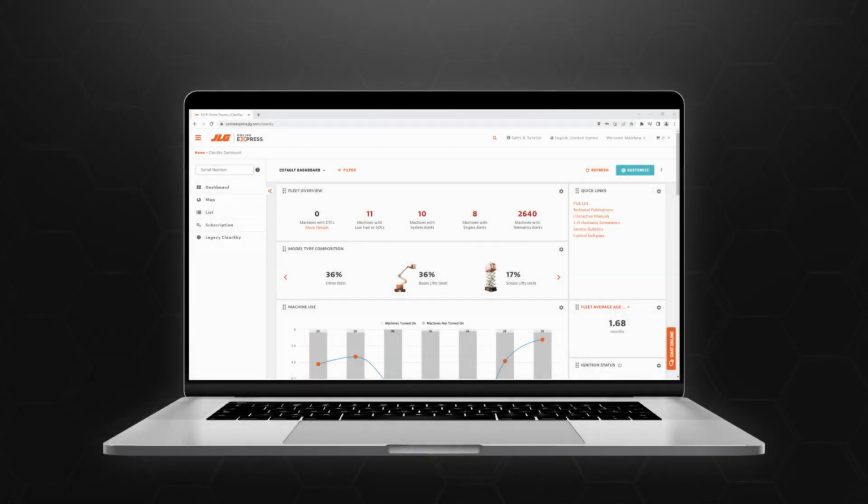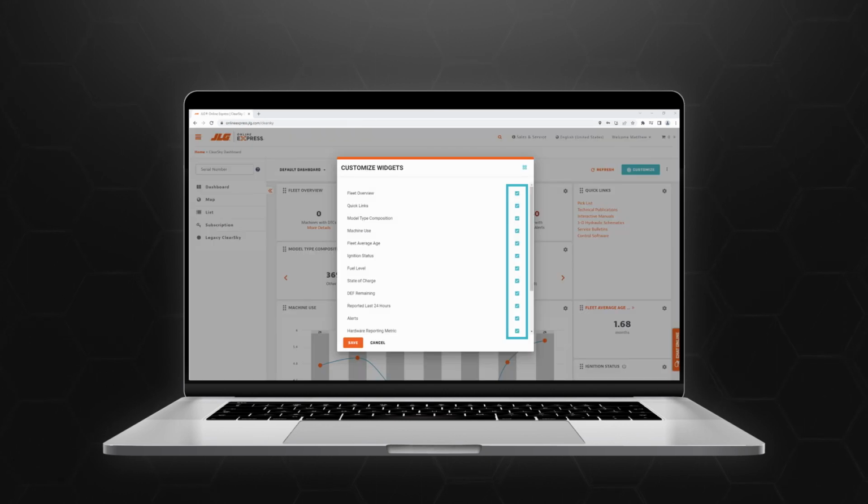To customize the dashboard, ensuring the fleet information you need is front and center, first click the Customize button in the upper left corner of your screen. A pop-up menu will appear, allowing you to select or deselect the widgets you want on your dashboard. When satisfied, click Save, or click the four square icon in the upper right to further customize your experience.